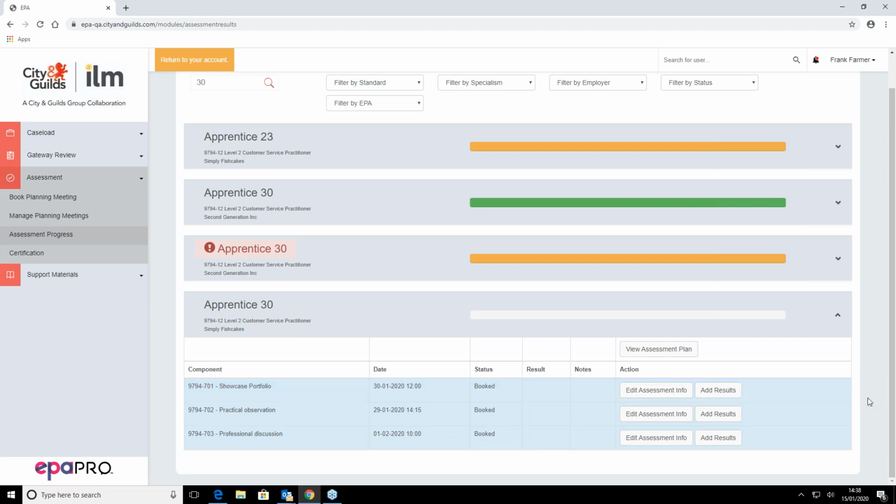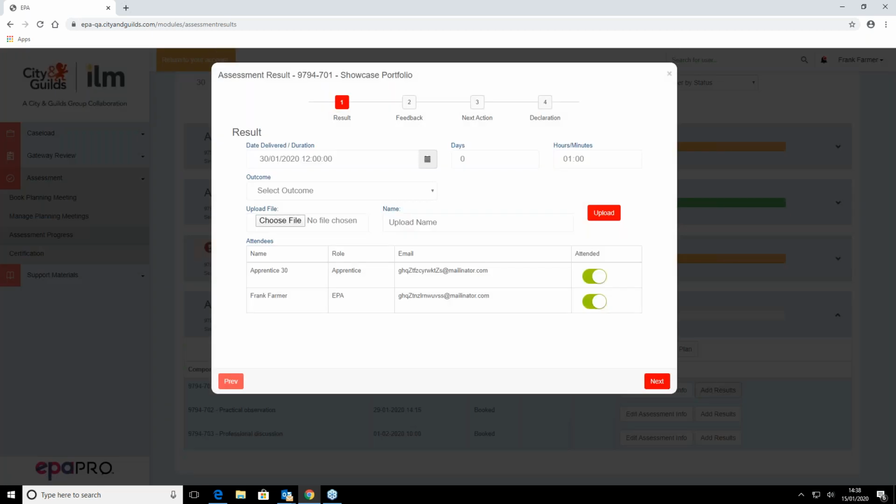So for Showcase Portfolio, you would go to Add Results, and the following page would open. So you've got 4 tabs on this page that will need completing. So the date is already set, but what you do need to put is the outcome, so the result of that assessment component. And you do that by dropping down the cursor, and it will give you the results that can be given to that assessment component. So you've got distinction, pass, fail, absent and disqualified.